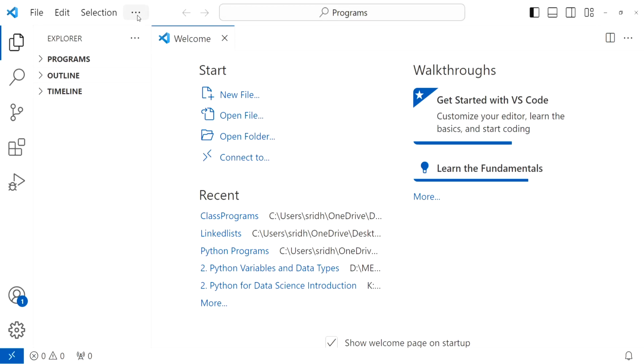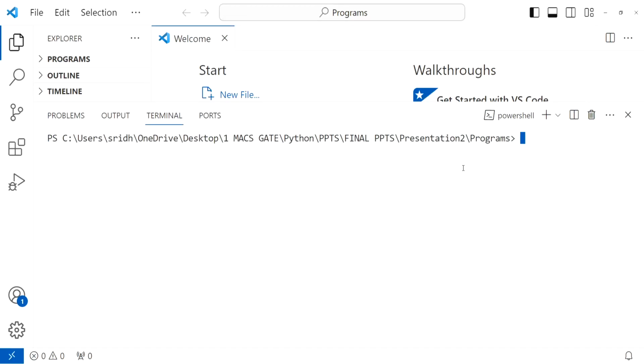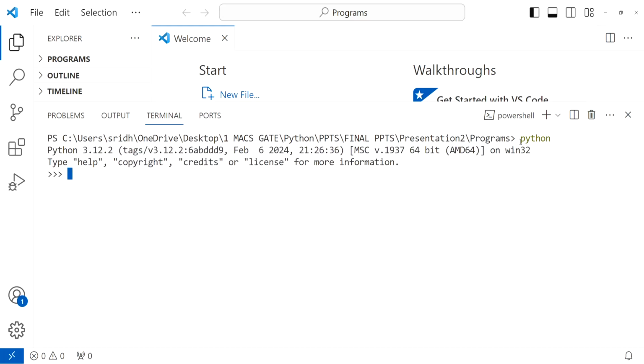First, let us see how to use Visual Studio Code in terminal mode. So here go to terminal and create a new terminal. And because Python is already installed in our system, simply type python and press enter. The interactive mode is open. So here you can run Python commands and execute them in an interactive mode.